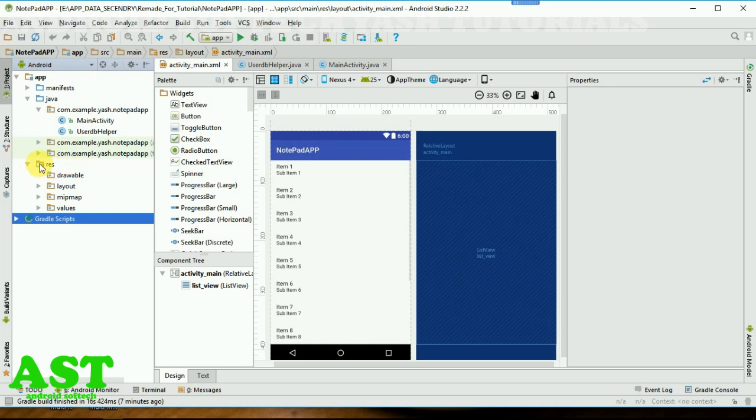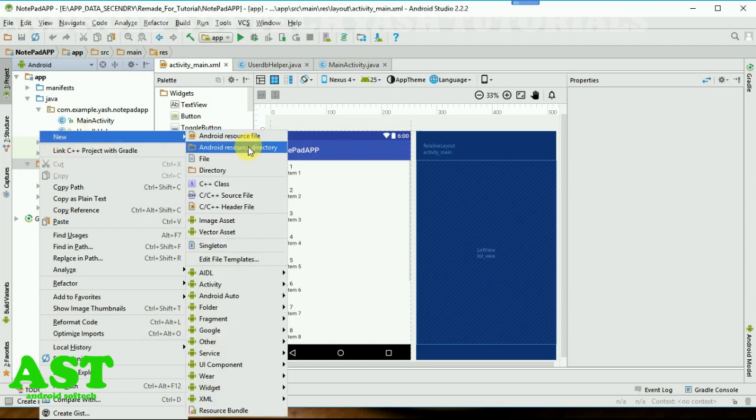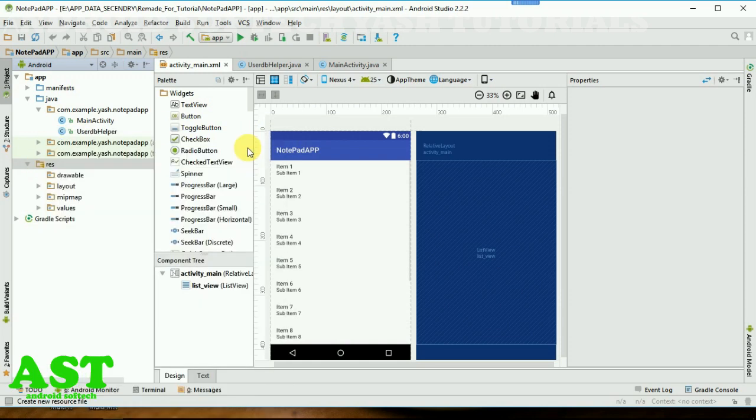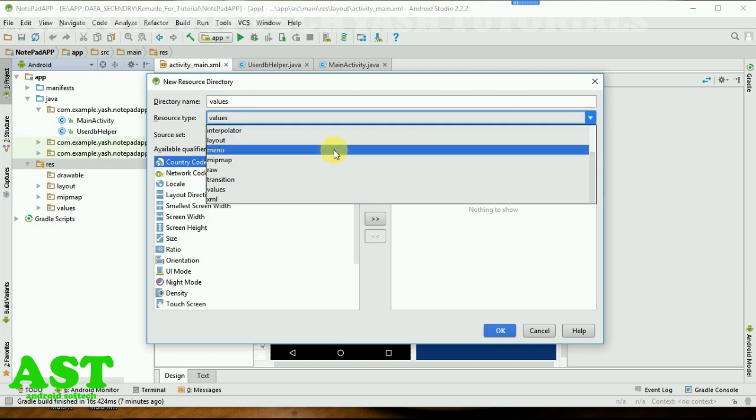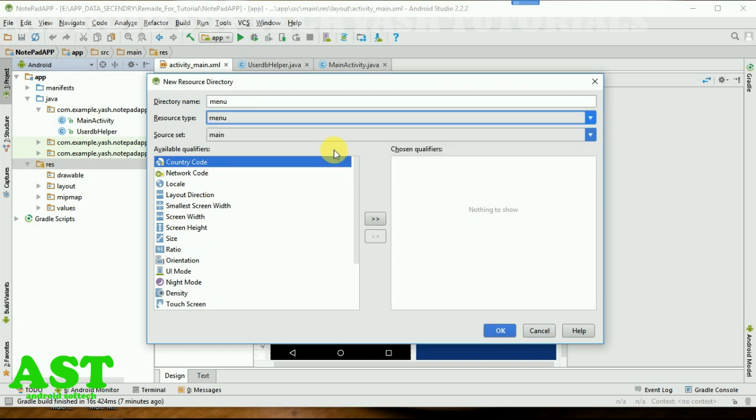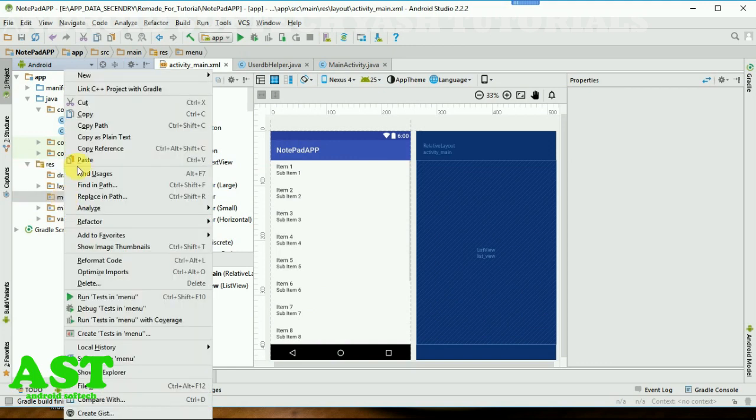Right click on your resource folder, click on new, and click on new Android resource directory. I will give the name menu, so we will select menu as the resource type. Guys, now our menu directory is created, and in this directory I am going to create a new menu resource file. Yeah guys, I forgot to use Hindi language.